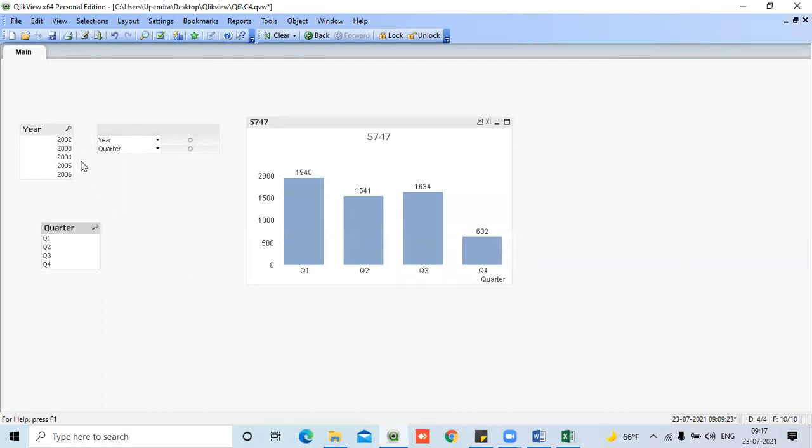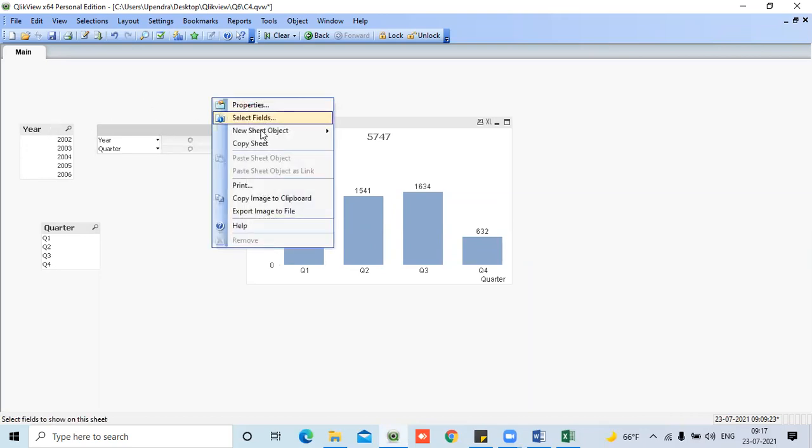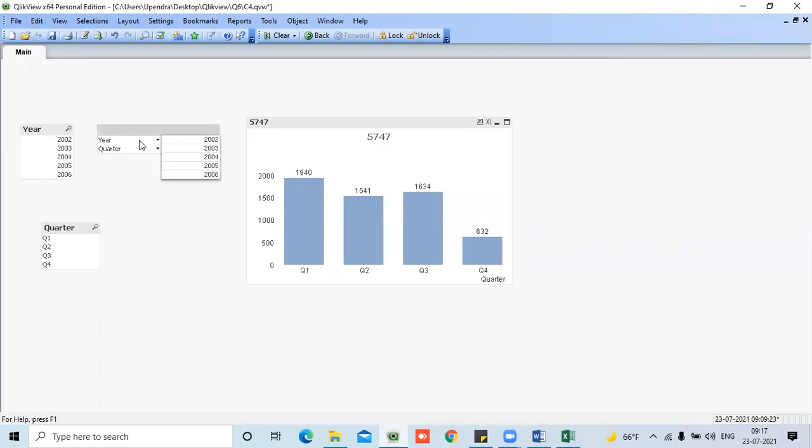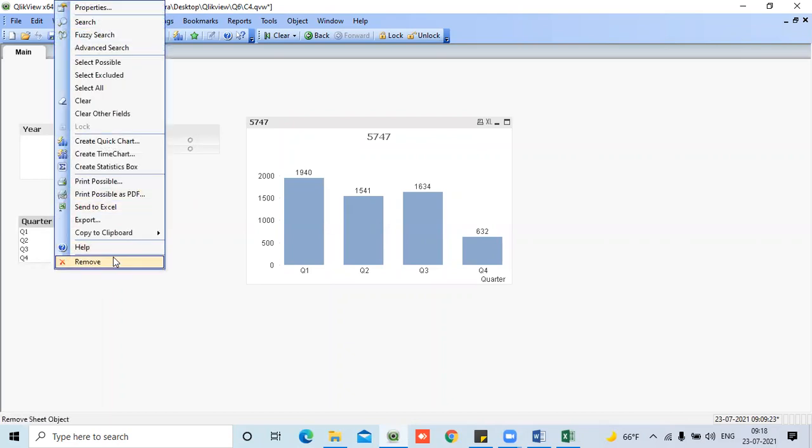Instead of the list box, if you go to the multi box, in the list box we can select only one field and it will occupy so much space. In the multi box we can select multiple fields, and it will also occupy less space. Whenever you click on the drop down, then only the data will appear and we can select. Okay, that's about the multi box.